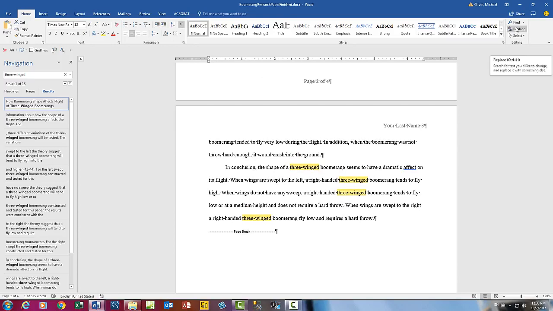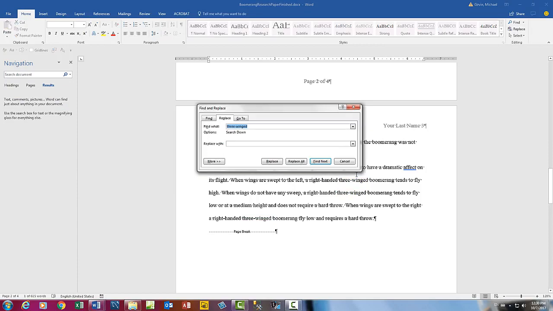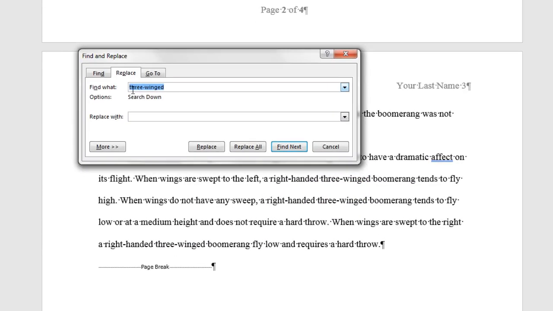And Replace is up here. Replace has a keyboard shortcut in Word and Excel, Control-H. That'll work in PowerPoint too, but it doesn't work in lots of other programs. So I'm going to click Replace or Control-H. Now, if I wanted to replace everything, rather than three-winged, get rid of the dash.